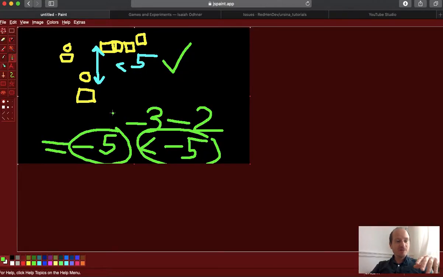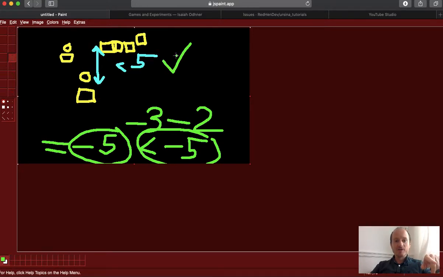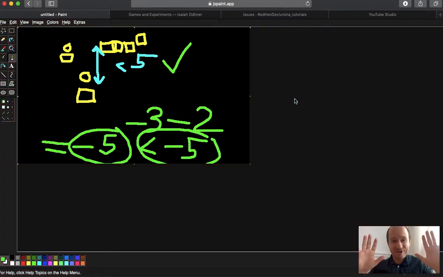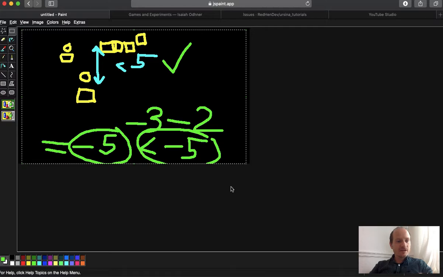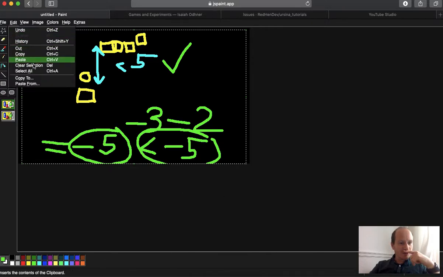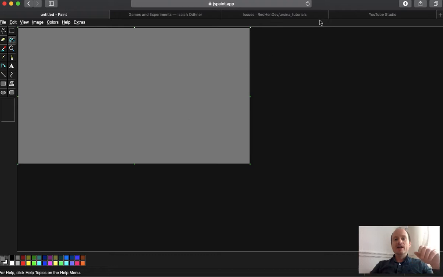So he's made this wonderful paint clone, and in extras themes we can go dark mode. And I've just broken it. Oh no, it's fine. Sorry, Isaiah, if you ever watch this. Almost broke your wonderful code, but there we go. So now we're in dark mode, which you couldn't do in Paint as far as I know from the 90s. Right, I want to clear selection, lovely, and now let's go light grey in case we have to do any diagrams or anything.